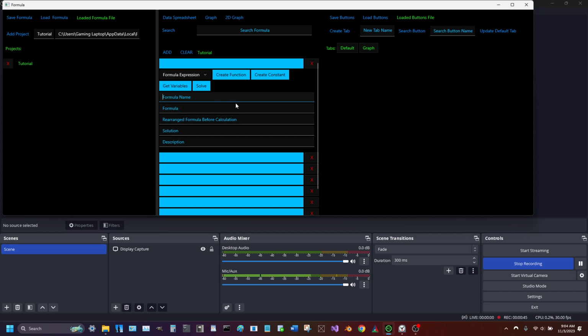Now I'm going to start with expressions. So for the formula name, I'm going to type in expressions. And now to use an expression in this application, go to the formula section or formula text box and type in an expression like 1 plus 1, and then click on get variables, and here you'll have your answer. And since it doesn't have any variables, the expression is solved.